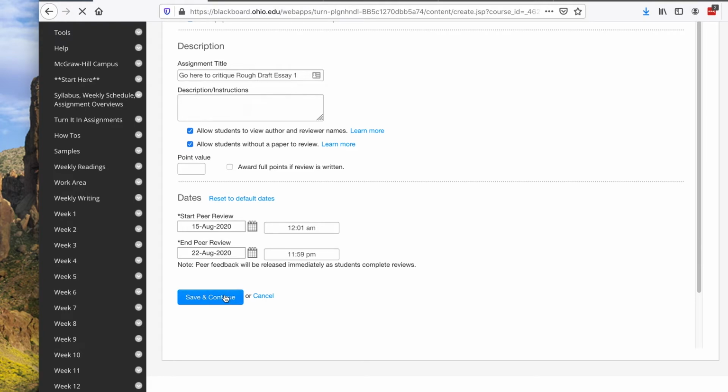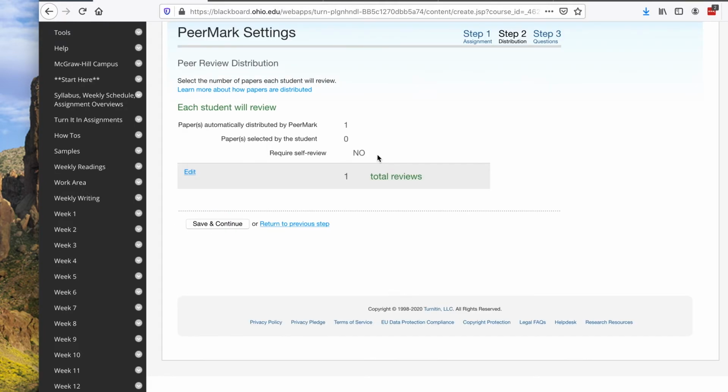I'm going to save and continue. Now, in this pane, we are selecting how many people will review papers and whether students will select them or it will be auto-selected and whether they require self-review. I usually just have 3 papers automatically distributed. And remember to click Save here or it won't save your settings.